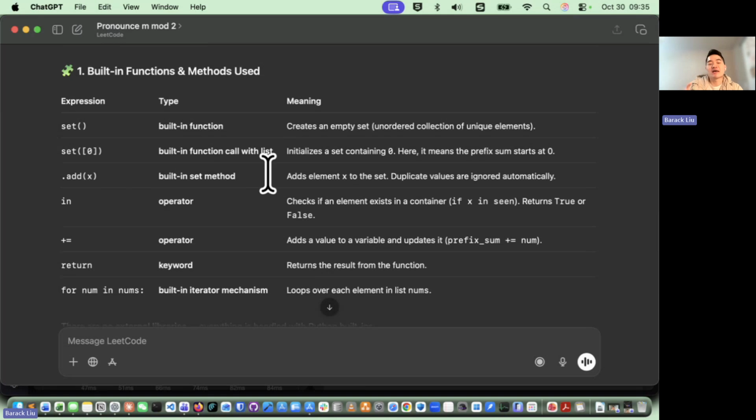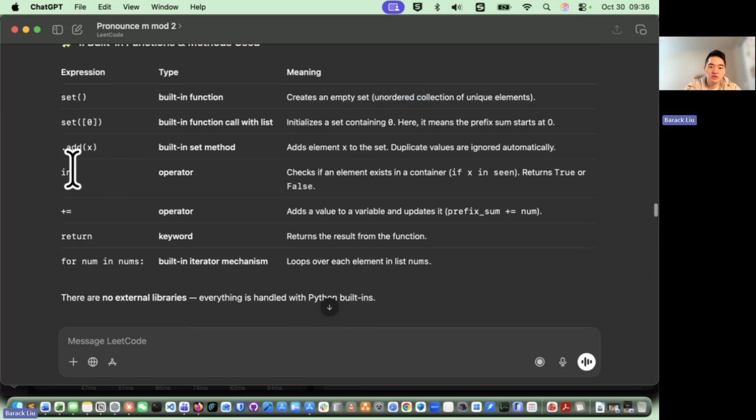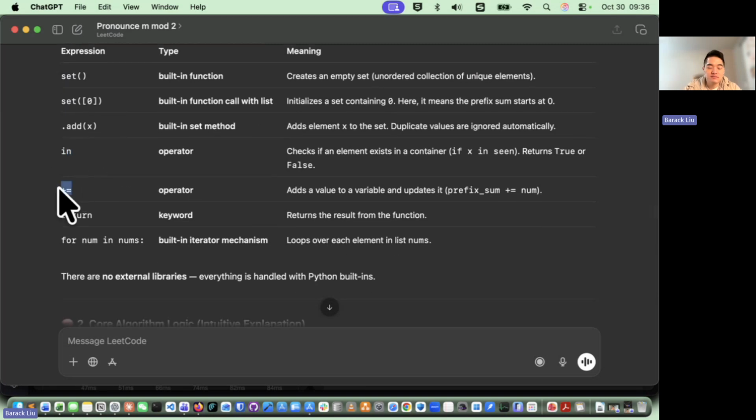So for example, if we get a set like 1, 2, 3, and we add 1 again, because 1 already exists in the set, then add 1 will be ignored, right? Because inside it must be unique elements and it's unordered. But if we add 4, then 4 will be added into the original set. The in operator checks if an element exists in a container, returning true or false. And the plus equal will add a value to a variable and update it.